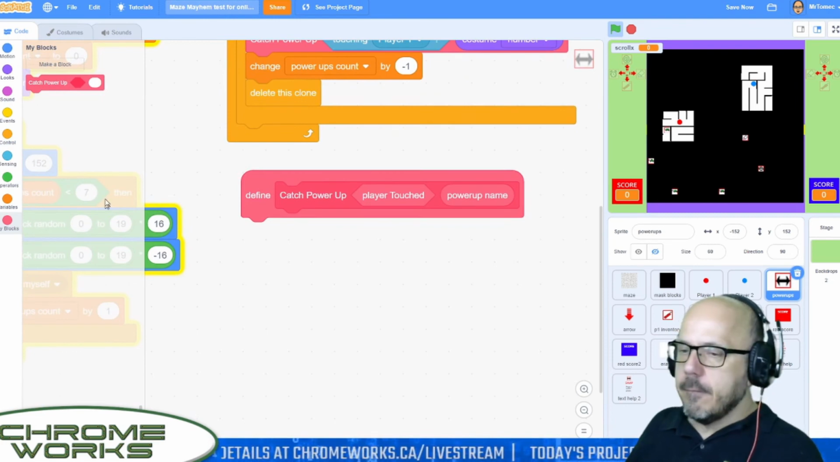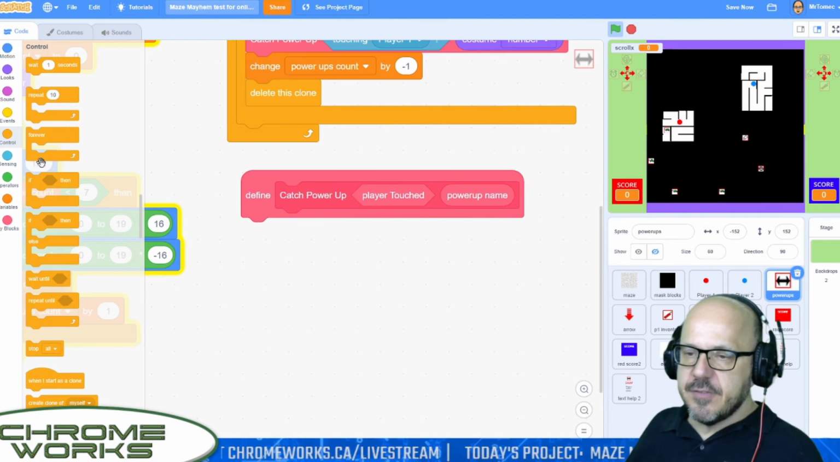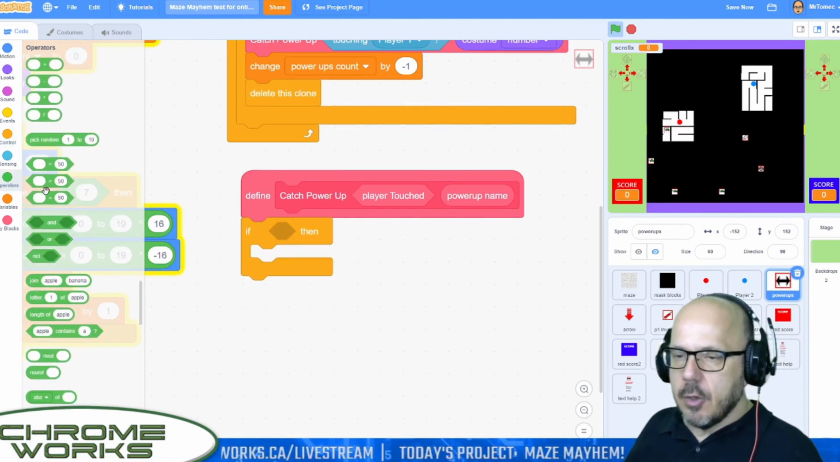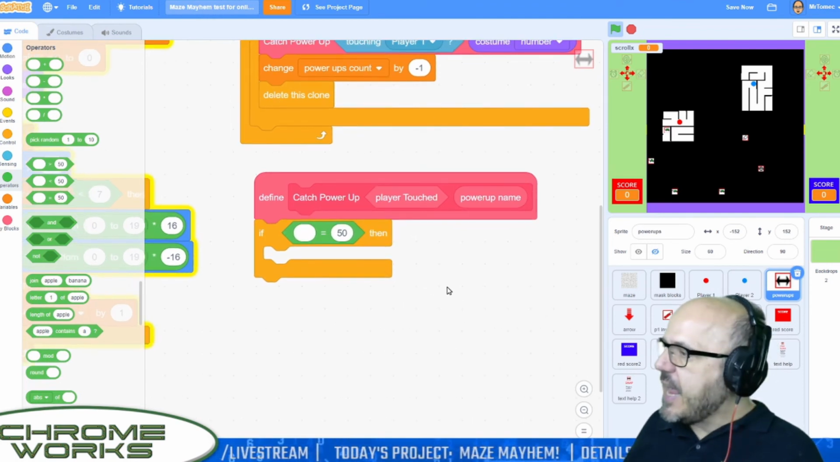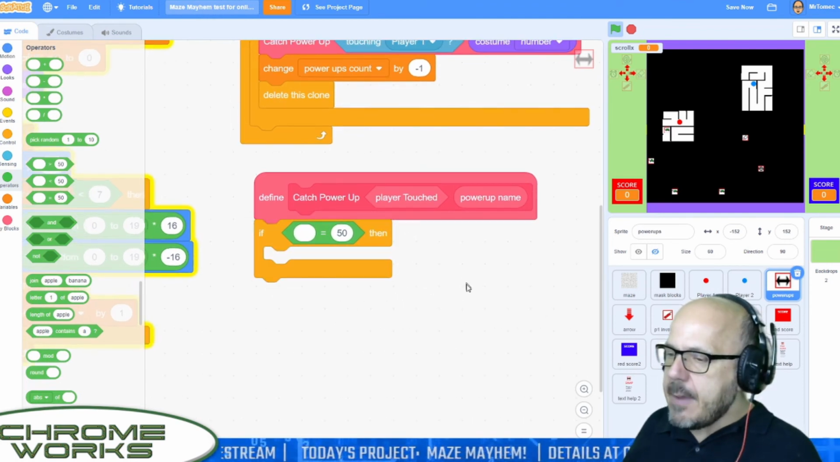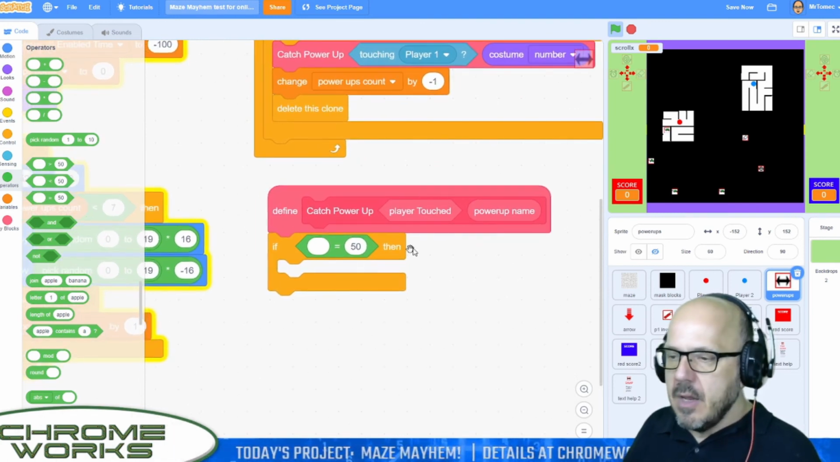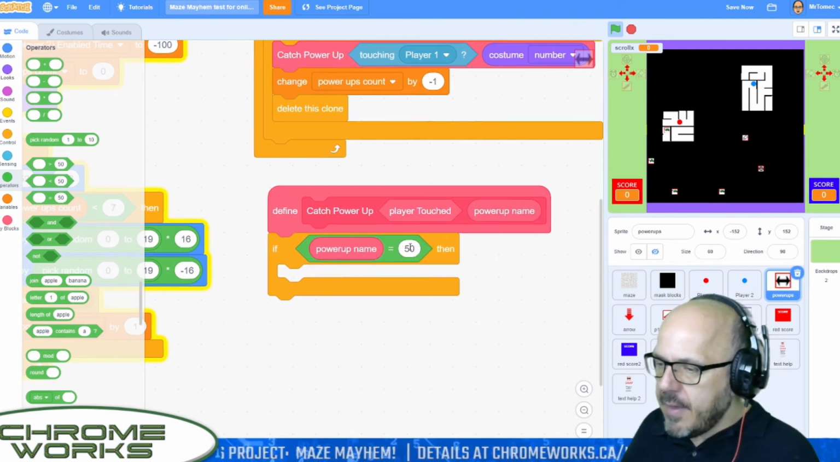So we're going to code the first power-up, which is power-up number 1. So let's grab an if statement in here, and we'll grab an equal sign, which you can find under your green operators. So we're going to say if power-up name is equal to 1. It knows what our power-up was based on the costume number, right? So let's go grab a power-up name. We can actually pull it right out of here and pop it into that space.